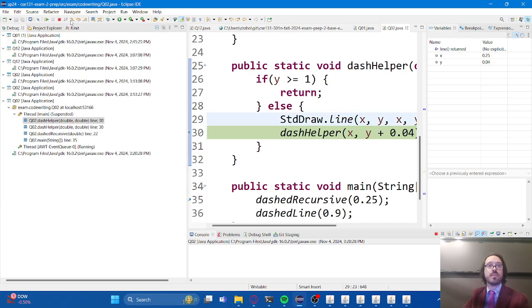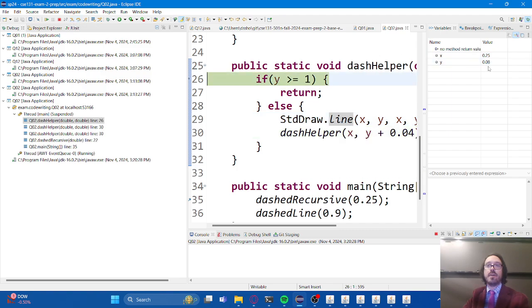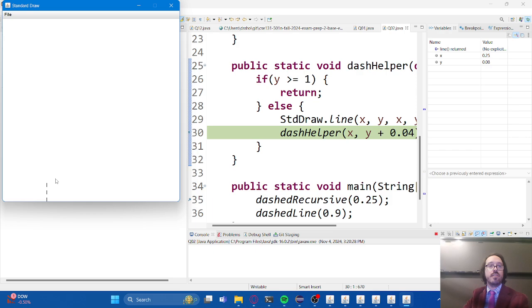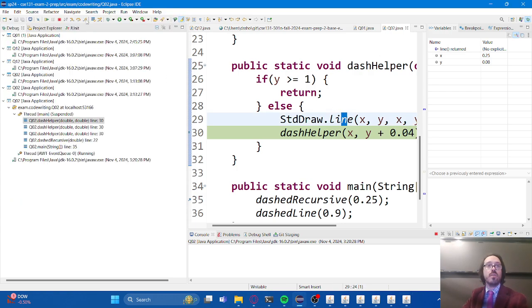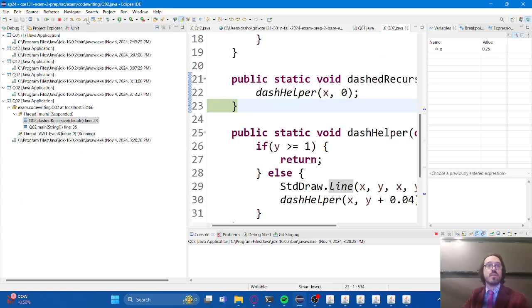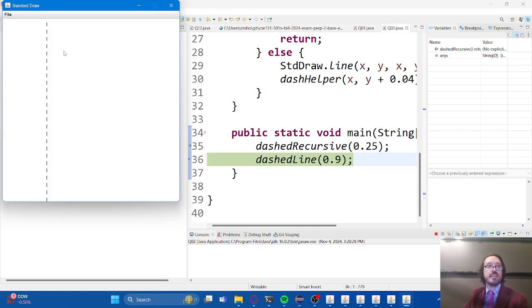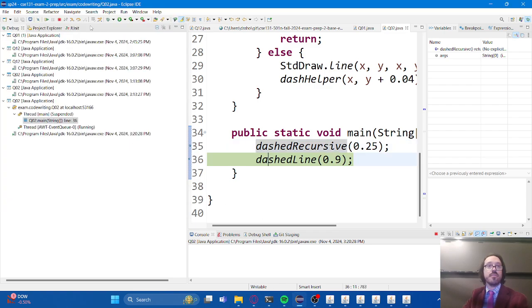That's my second trip through the recursion. If I keep stepping, I'm now at 0.008. So it's going to draw the third little dash. There it is, right? See how every trip through the recursive method, I'm drawing one additional dash until I get through the top. Well, let's take a look at the iterative version and see that it's doing exactly the same thing.